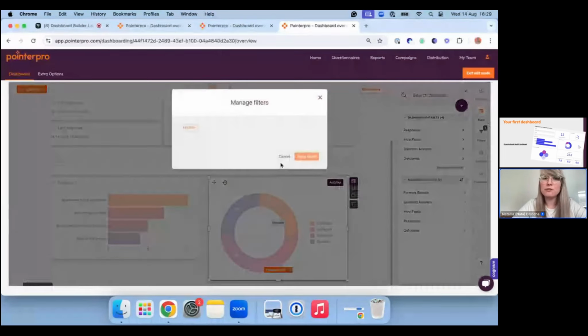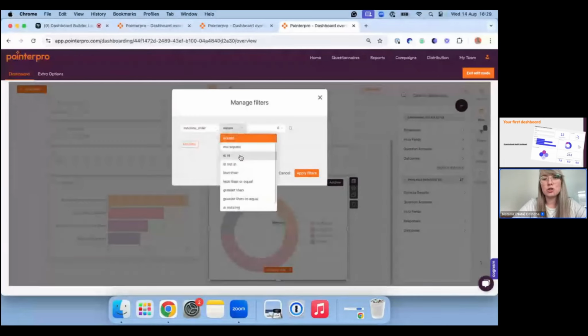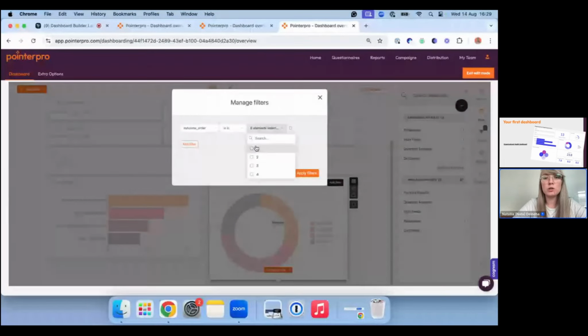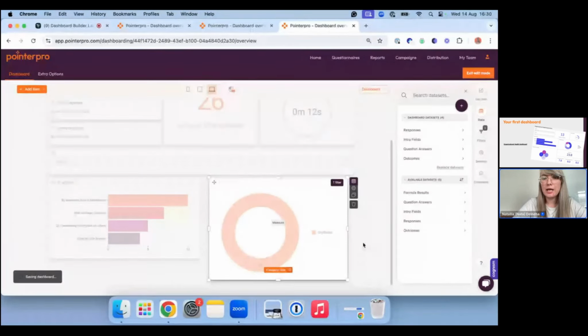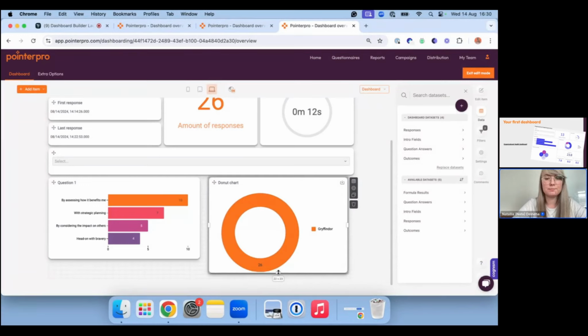If you need to add any filter only to show a specific outcome, that's something that you can perfectly do as well. So it will be the same way. You can go here, add outcome order, and show is in, and we only want to show the outcome number one. Now I created this data set and I know that outcome number one is Gryffindor. So I'll click number one and I set apply filters. And we see here only Gryffindor is being shown.